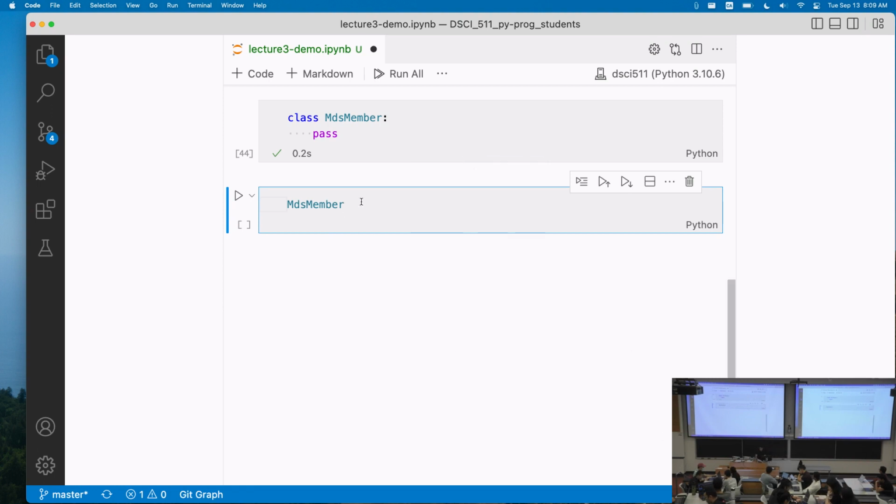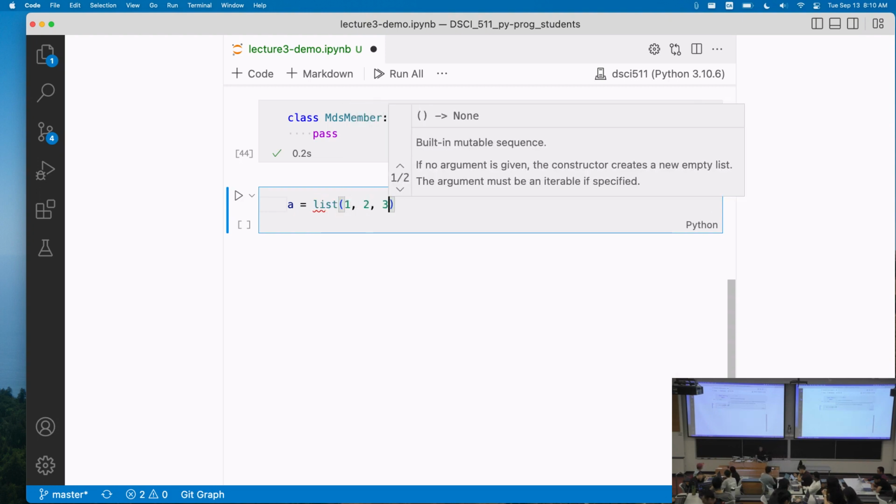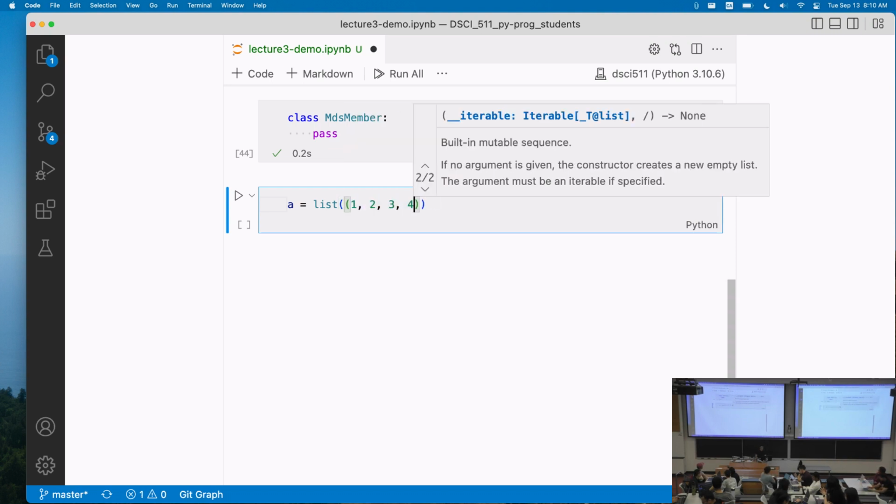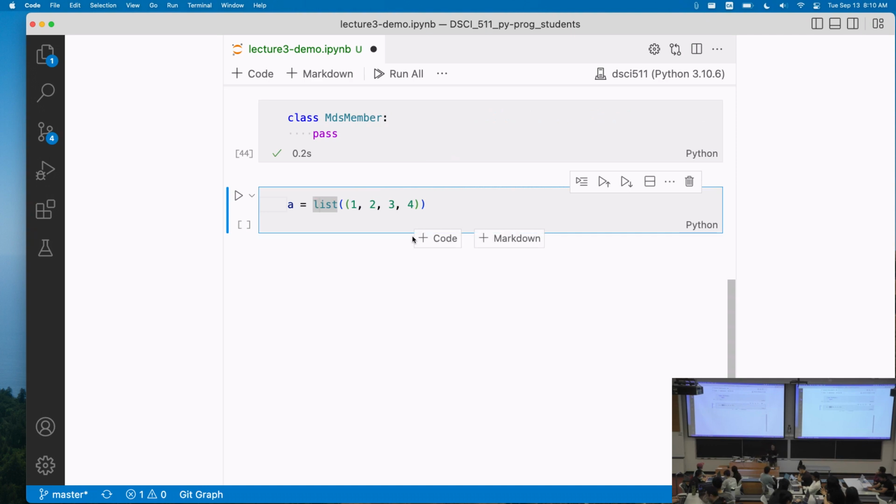Okay, now let me create an object using this blueprint. The way that I create an object using this blueprint is very similar to what you have been doing all along. So, for example, if you want to create a list, you do something like that, right? Now, for classes that we define, it's just a tiny bit different. For a list, you can also say list, then 1, 2, 3, something like that, and then it defines the object for you, right? And it's basically the same thing for our own objects too.